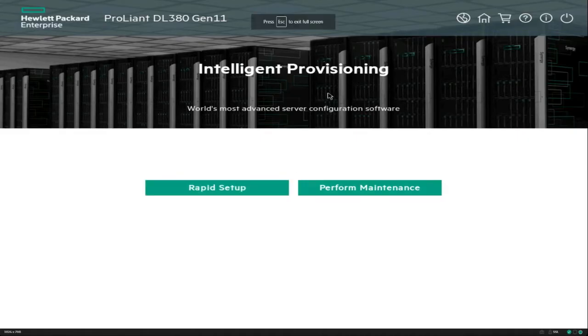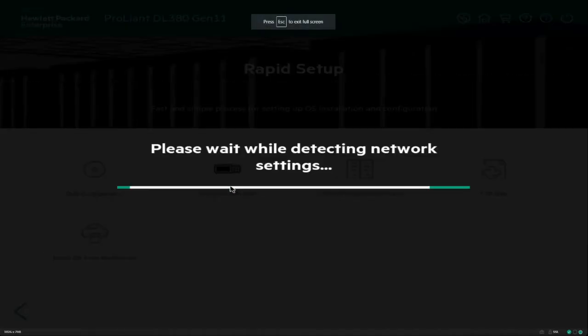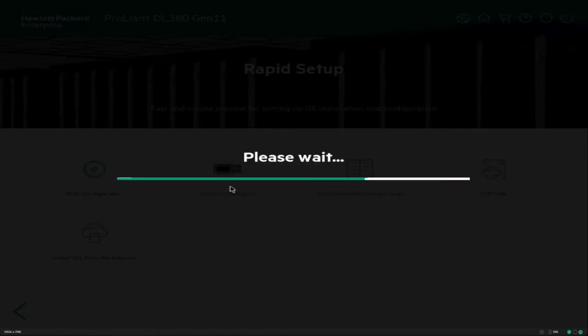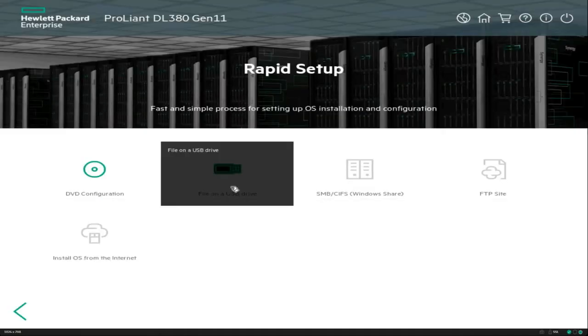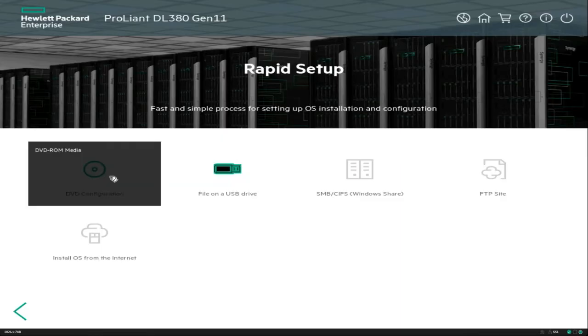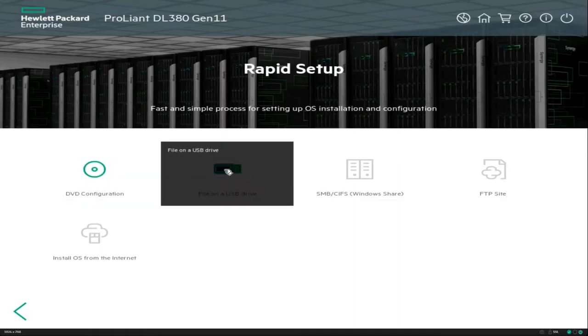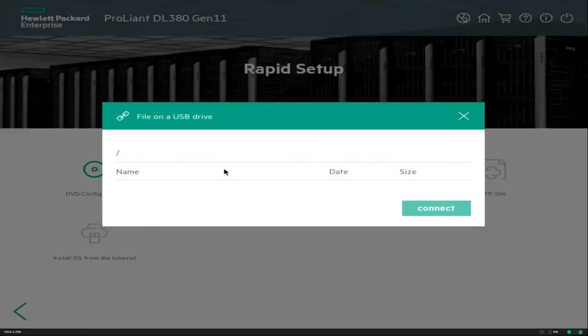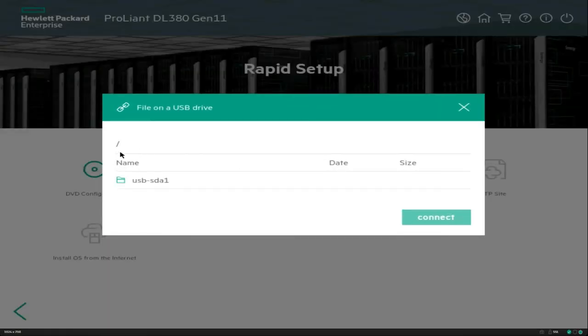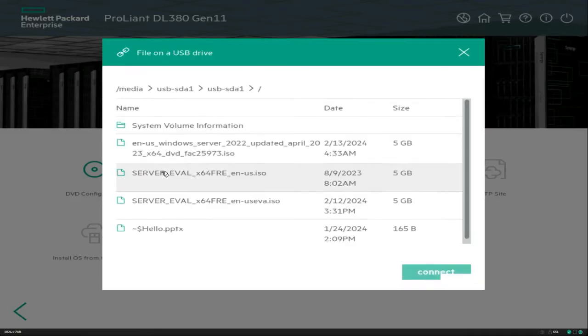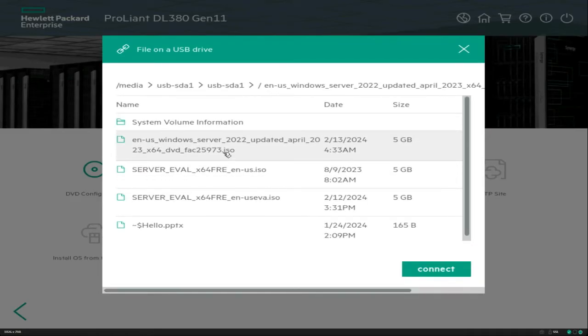Now soon after Perform Maintenance, we need to go to Rapid Setup to continue further server installation. Please wait. Now we need to select the bootable device. I have a bootable pen drive which is connected. Browse the file, Server 2022 Evaluation, click on connect.